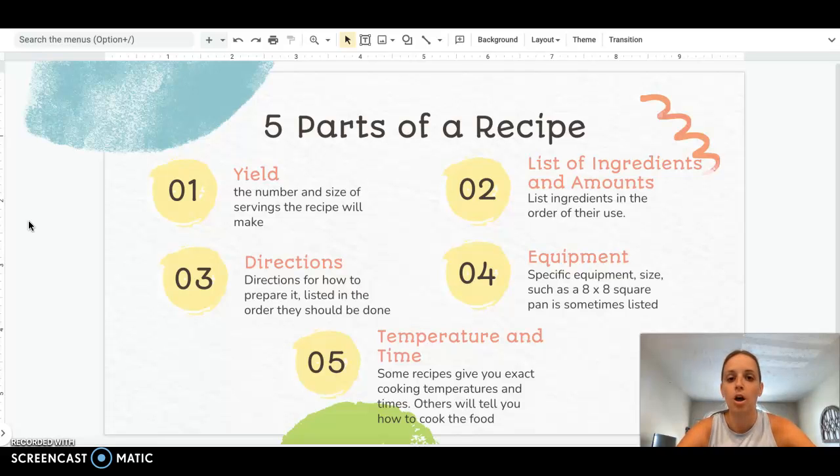Equipment. Remember, not all equipment is going to be listed, but they will have equipment with specific sizes, such as an 8x8 inch square pan. You also have temperature and time. Some recipes give you the exact cooking temperature, while others will tell you how to cook the food. Baking recipes will have that exact time and temperature, while cooking recipes will have a general temperature with a time and how it should look. So those are just a couple of things to keep in mind as we're looking at recipes and evaluating the credibility.